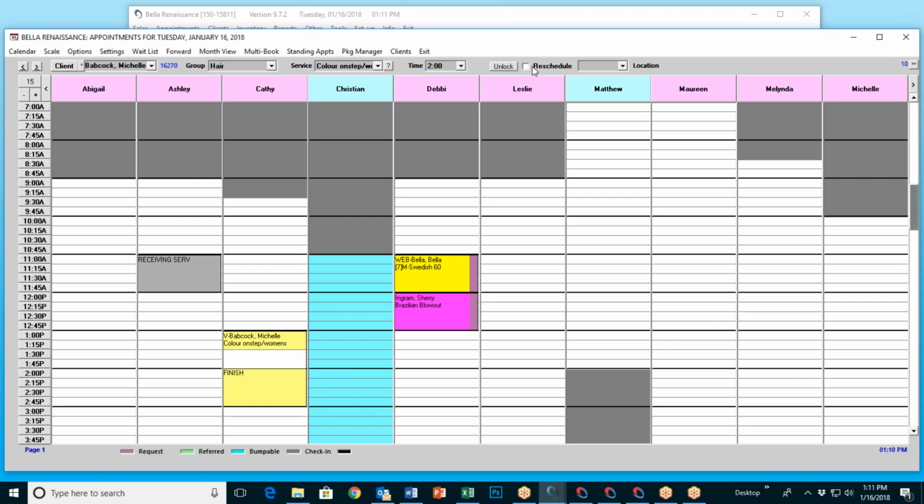And we can do that by checking this box right here that says reschedule. That activates my drag and drop feature. I can now take it and move it to 12 o'clock by taking it up to 12 o'clock and releasing. Take it again, move it to 2 o'clock, take it to 3 o'clock, bring it up to 10 o'clock, bring it back to 1 o'clock. So moving an appointment around is really easy with the reschedule tab clicked.